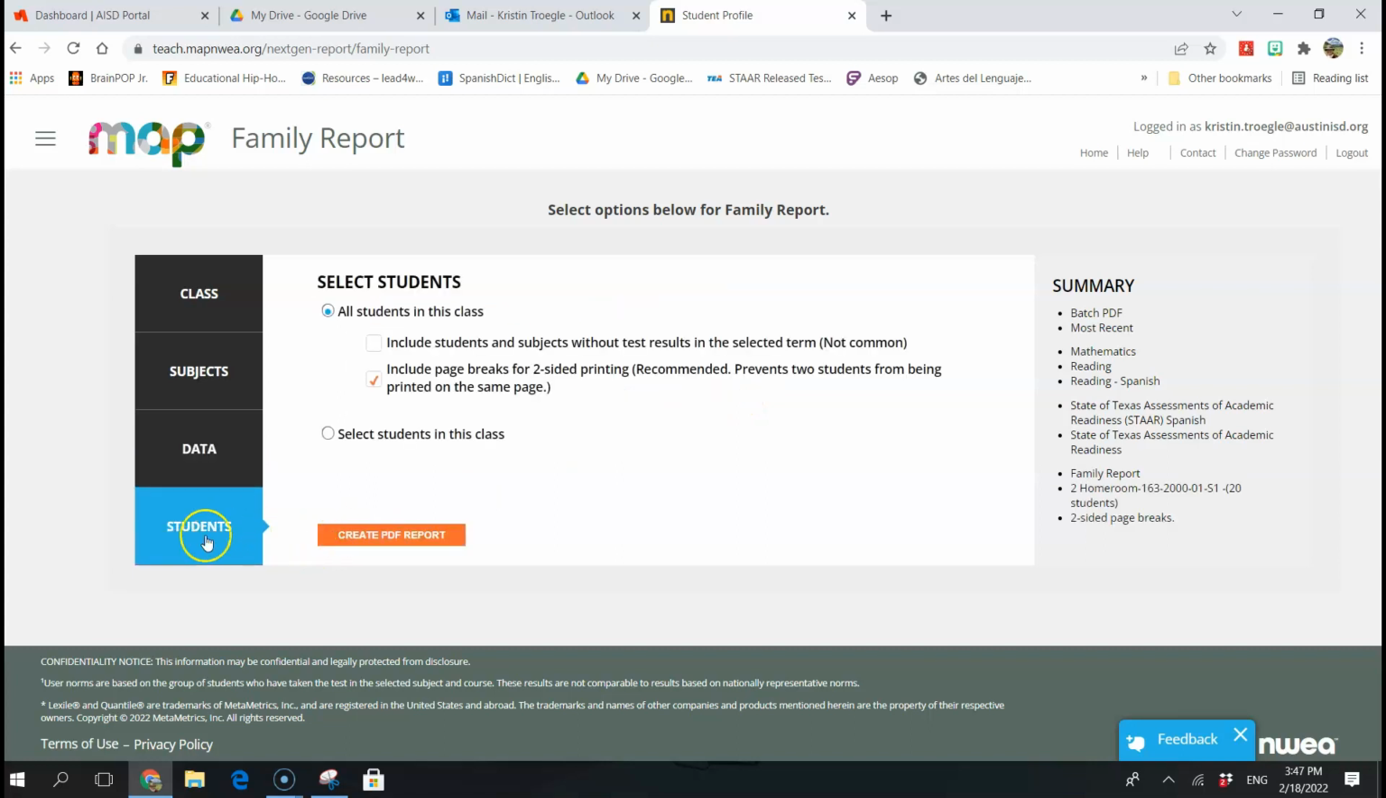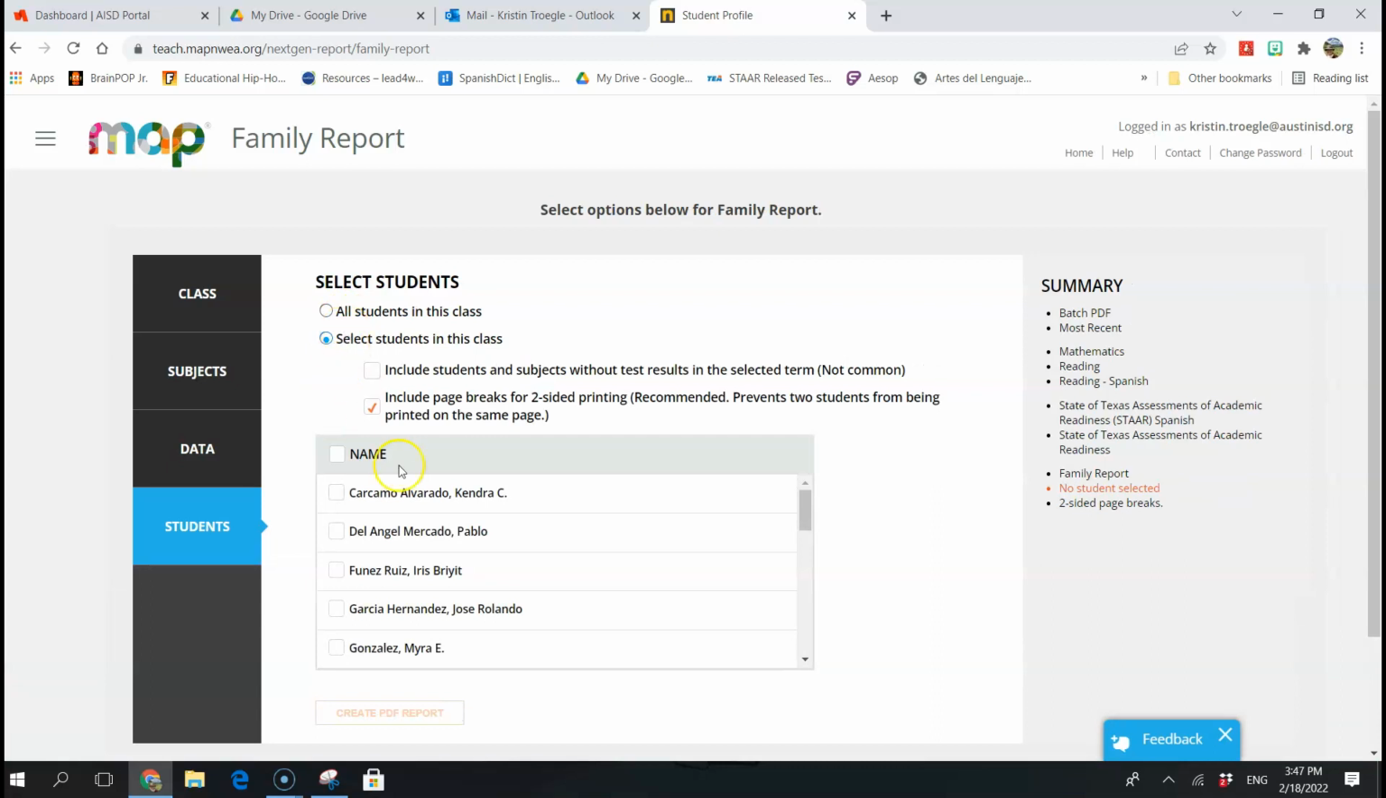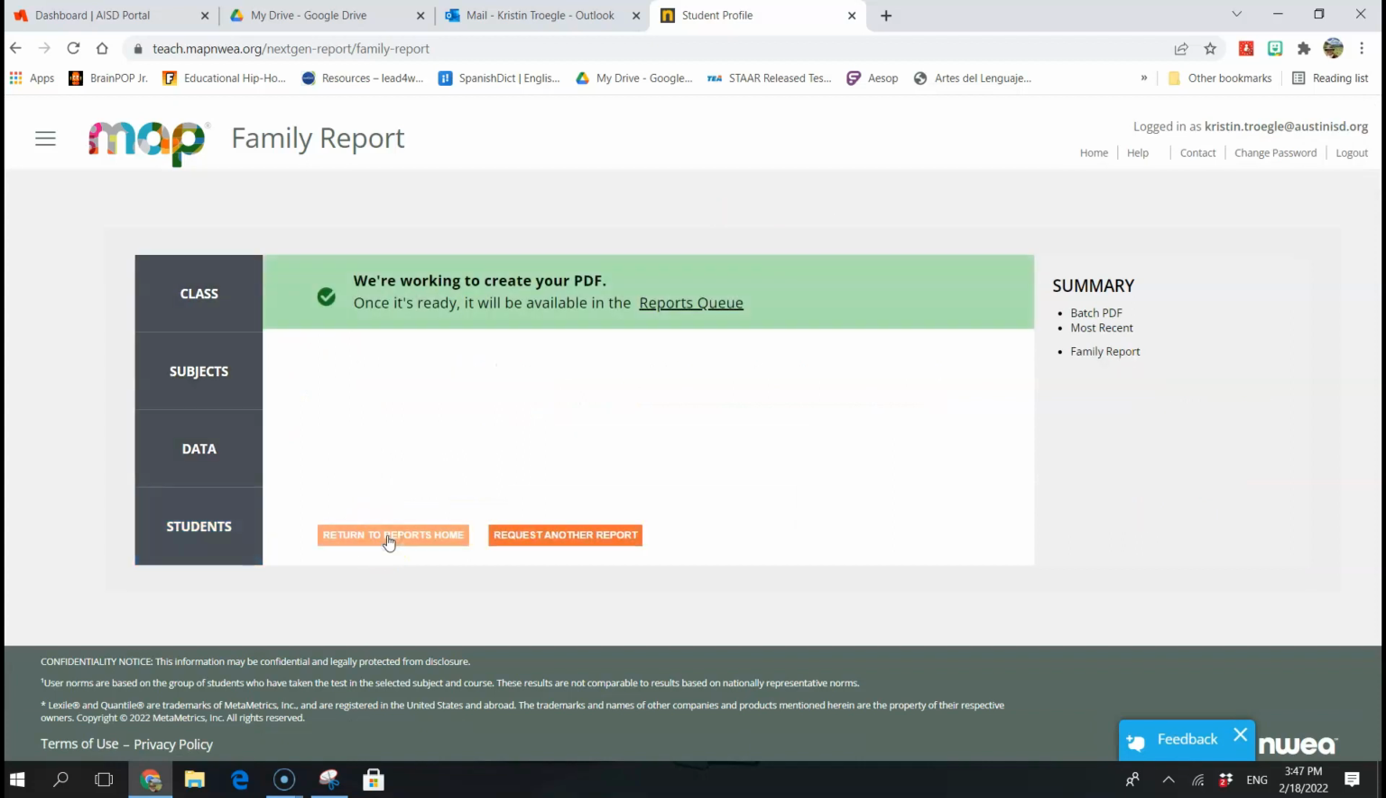All right. After that, we're going to go to students. So if you're printing for all the students in your class, you're going to leave this on. Also, if you're printing for all students in your class, you definitely need to make sure to click this second box so you can get page breaks, so each student's paper only has their information on it. If you're just wanting to print out maybe 3 or 4, then you would select students and click on the ones that you would want to have a report on. All right, but we're going to do all students. After that, you create the PDF report. Then you can access it through this reports queue.